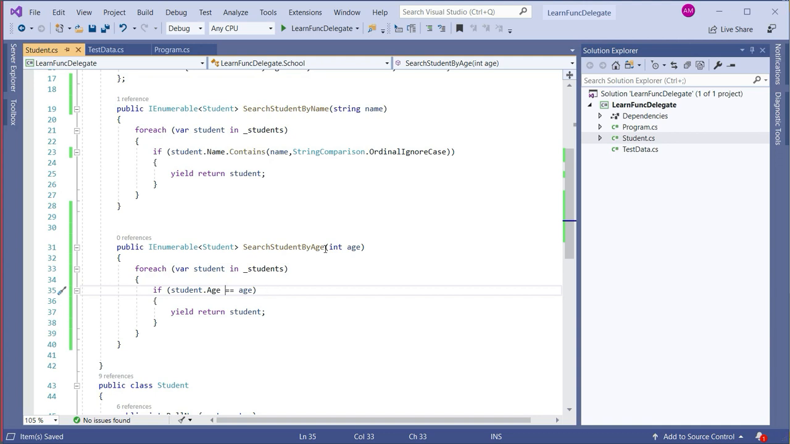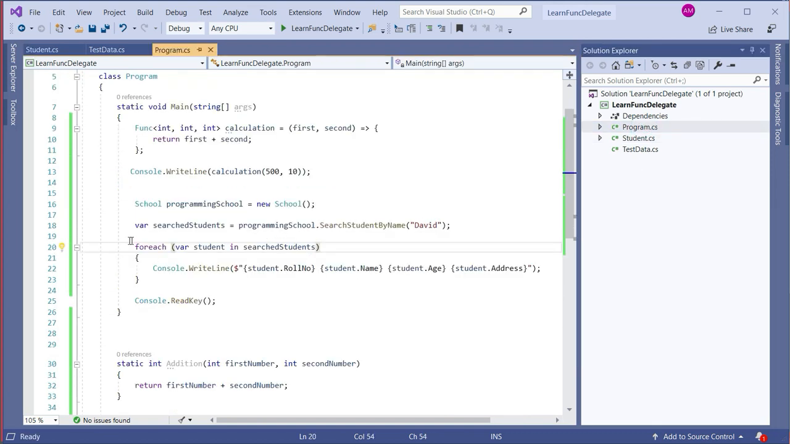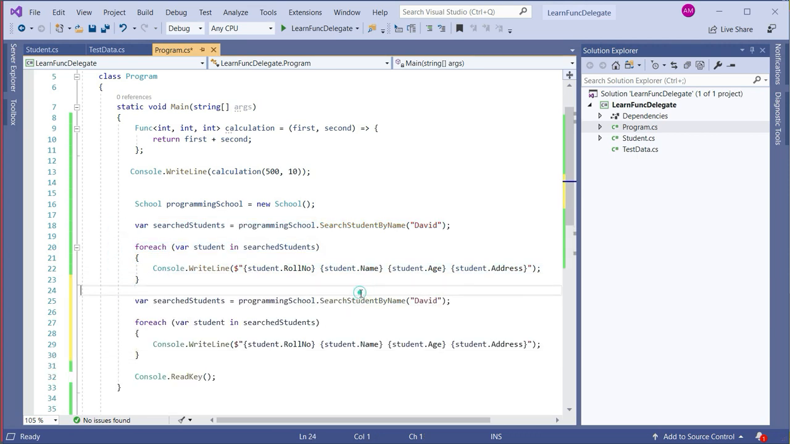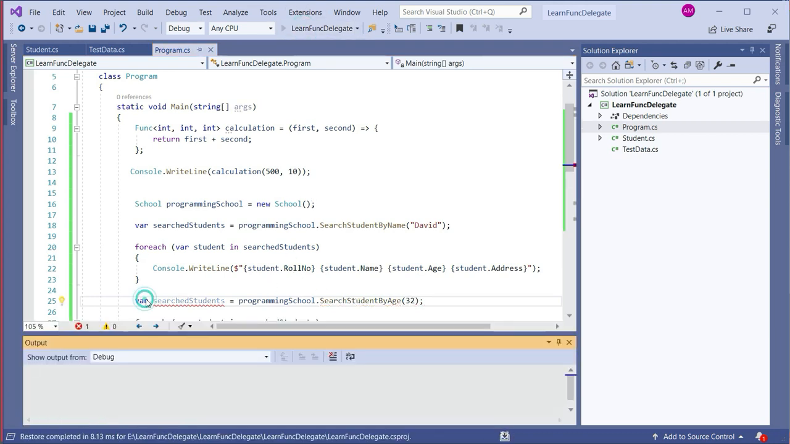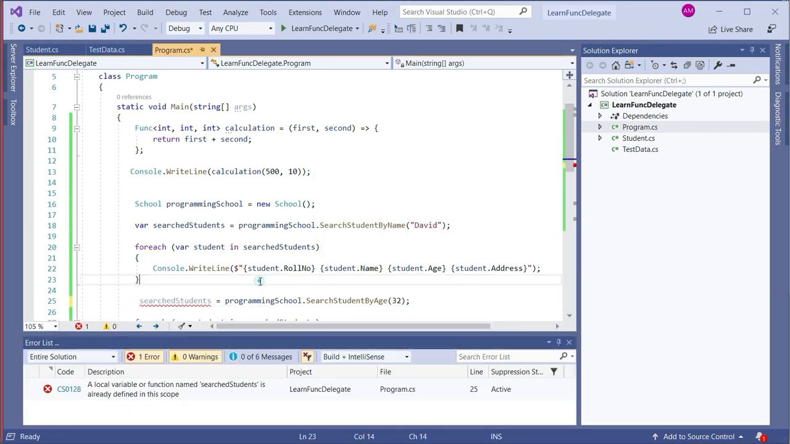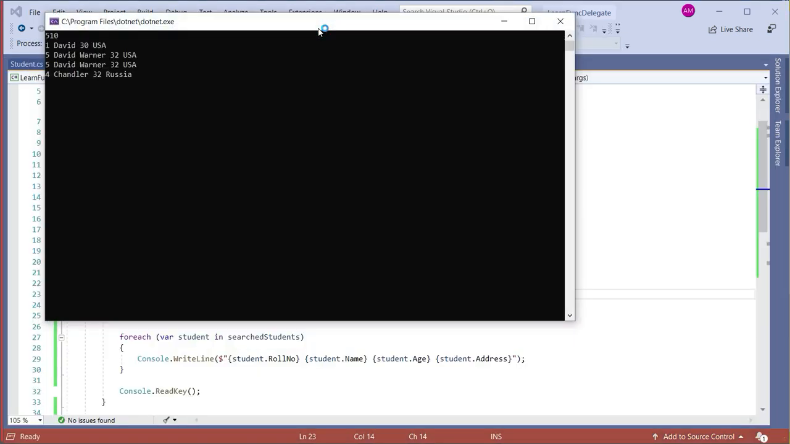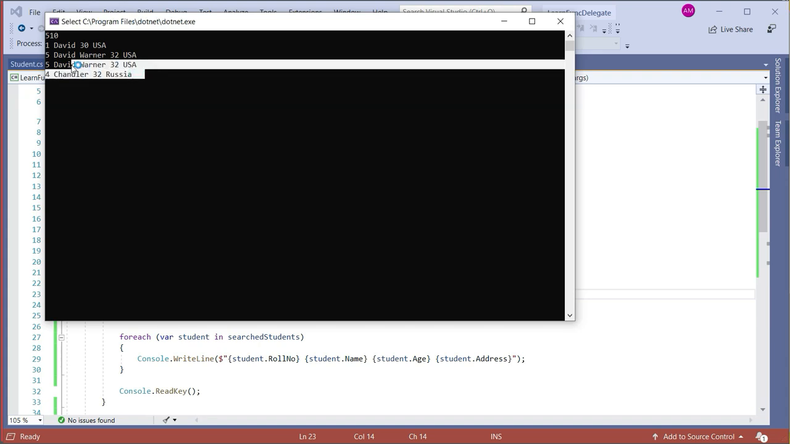Let's say we want to search students by the age of 32, and let's just copy the same, invoke the method search by age, right? And let's pass 32. Let's give it a go. Now we are able to find that student as well, right?